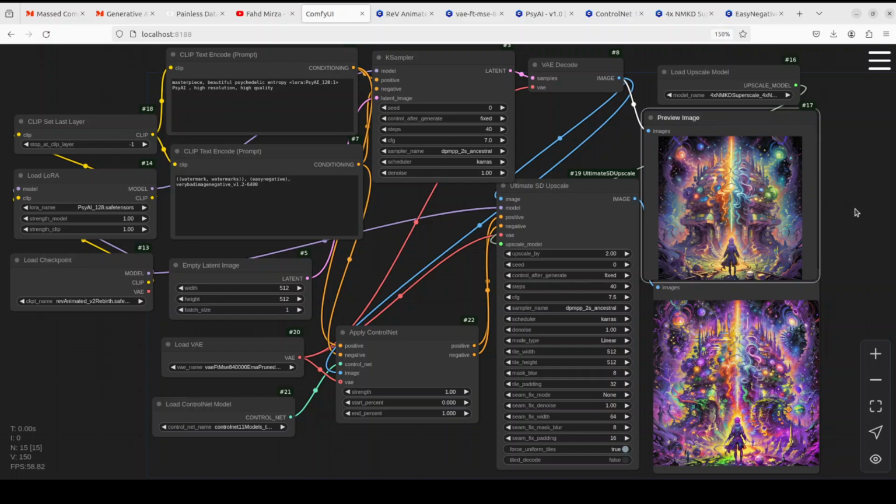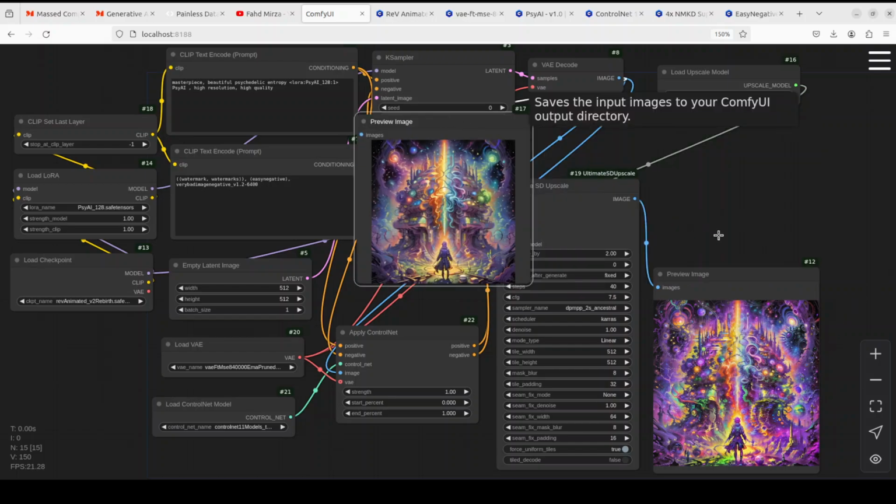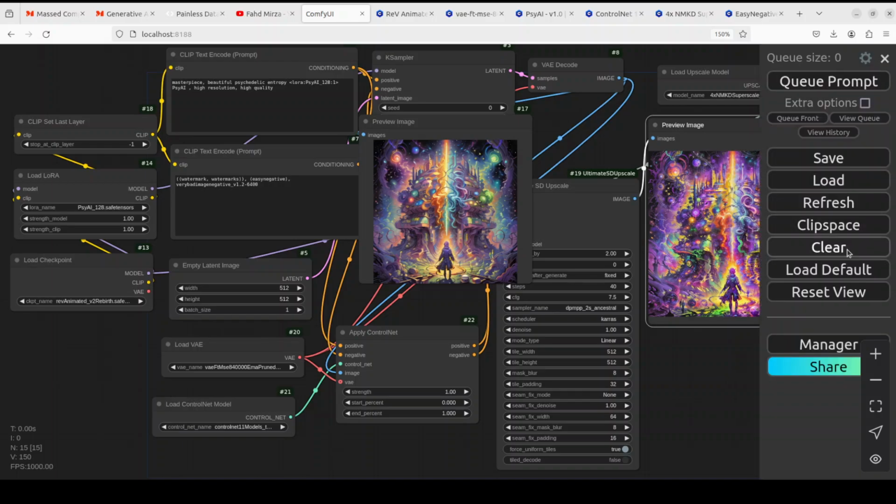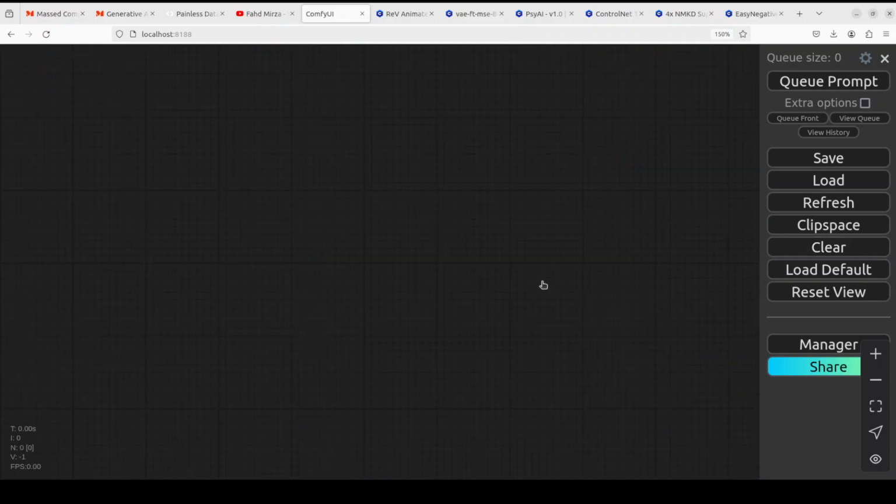For now, just focus on the very right where I have two images. The top image is without upscaling, and the bottom image, as you can already see, is the upscaled version. So this is what we are going to do in this tutorial. Let me clear the screen here and we will start from scratch.